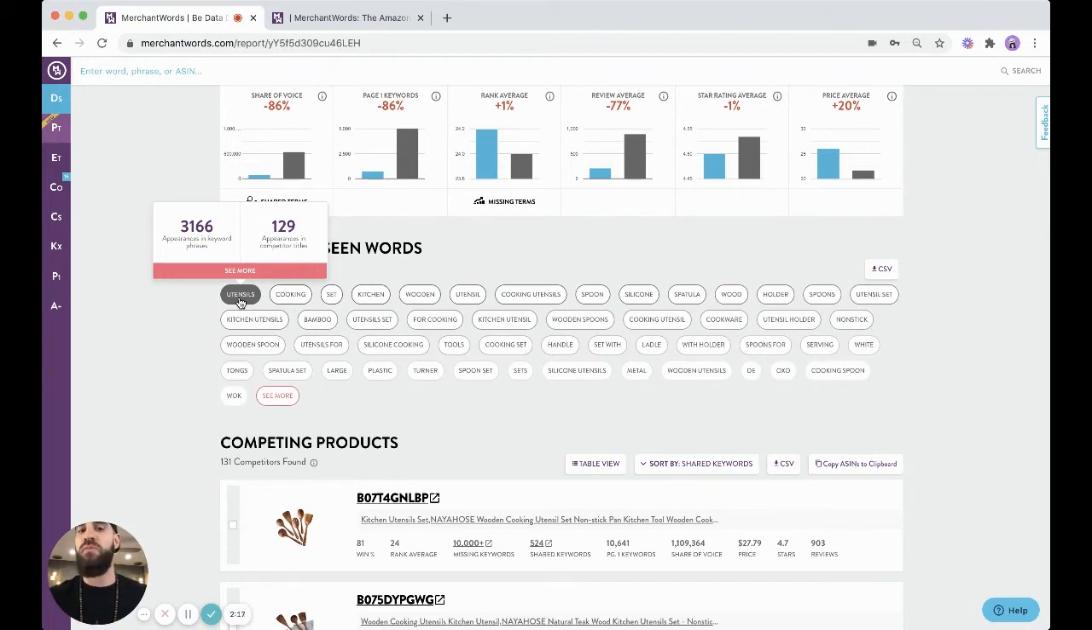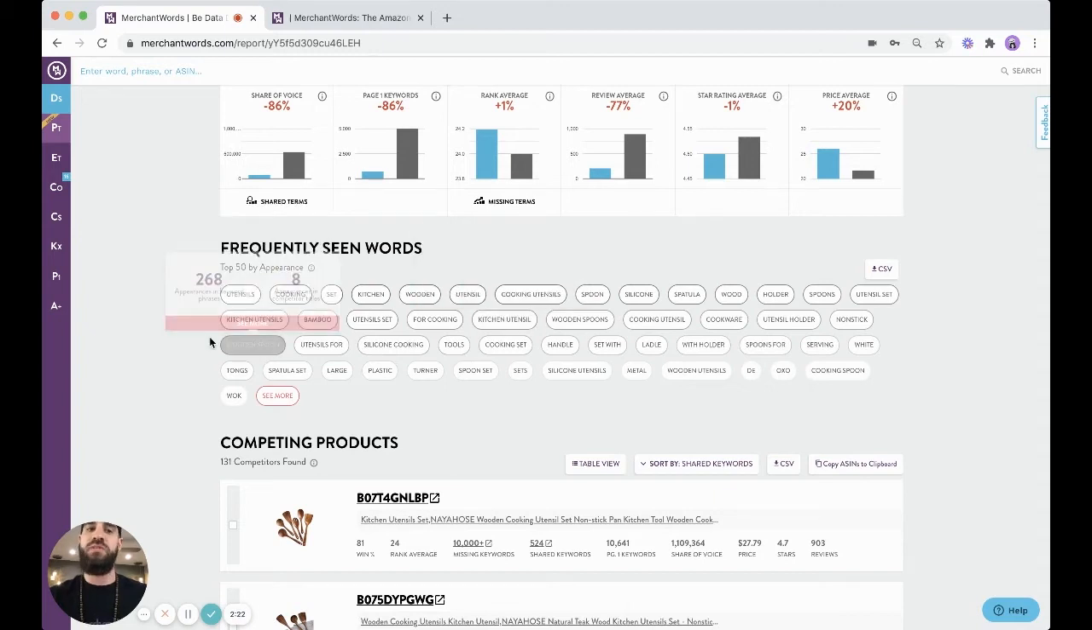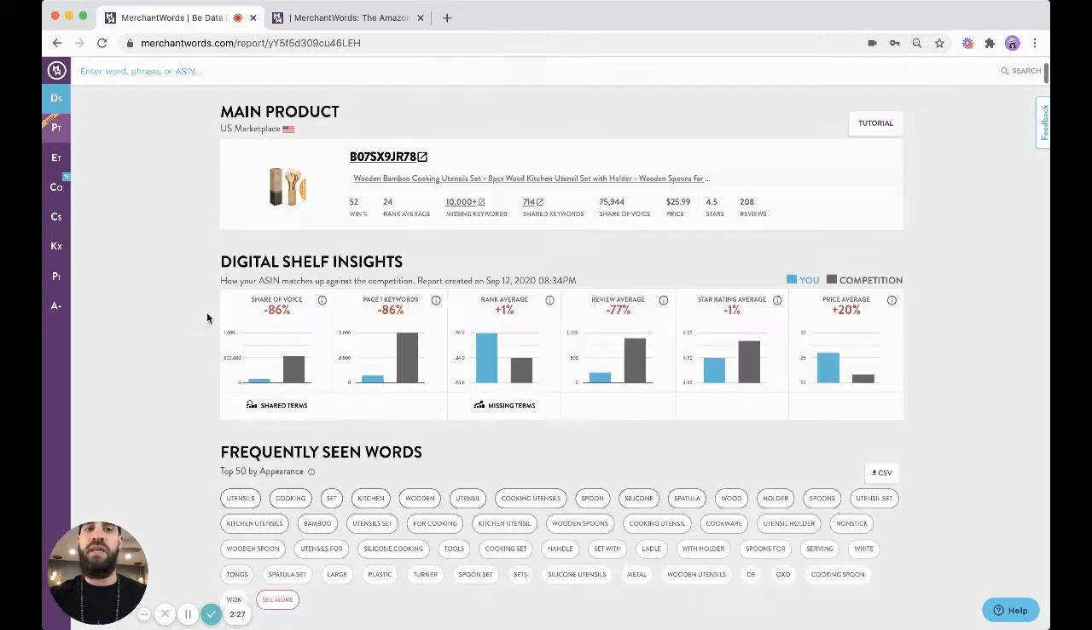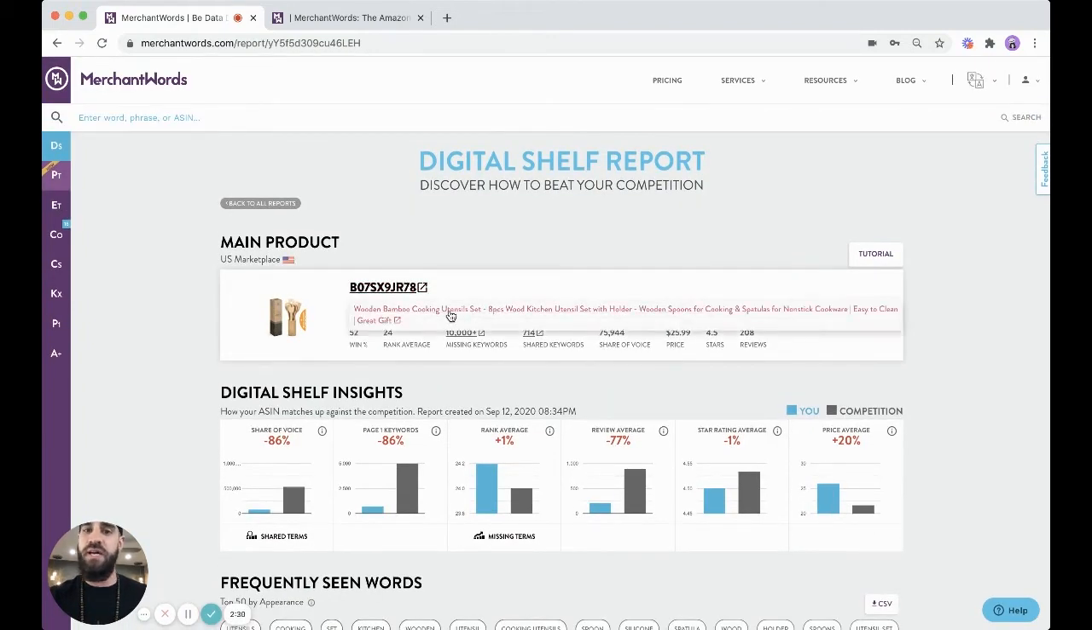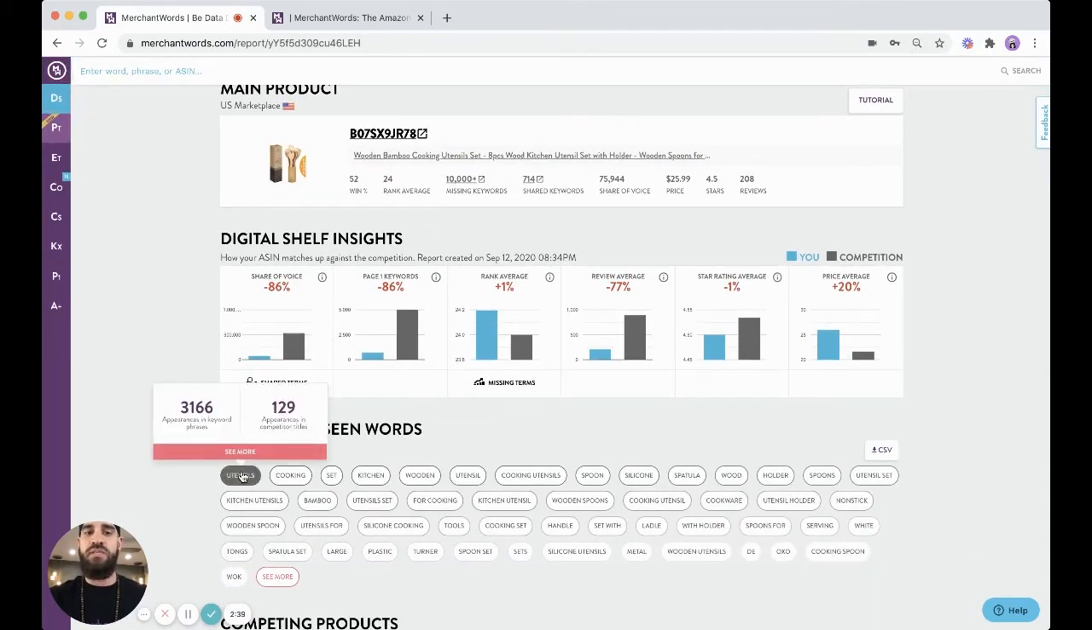So that is very, very important. The most important keywords here are at the top left and then going over to the right. So let's say, for example, you didn't have the word utensils in your listing. This one does, but let's say you did not. You would want to update your title with the word utensils in there, because this is a very important keyword. This is showing up in 129 of your competitors' titles. So that's pretty significant. You want to make sure that you have that keyword in there. And so on, if you don't have cooking or set, kitchen, and so forth.